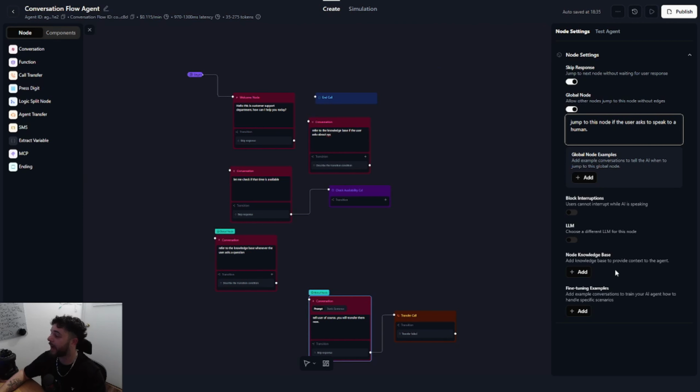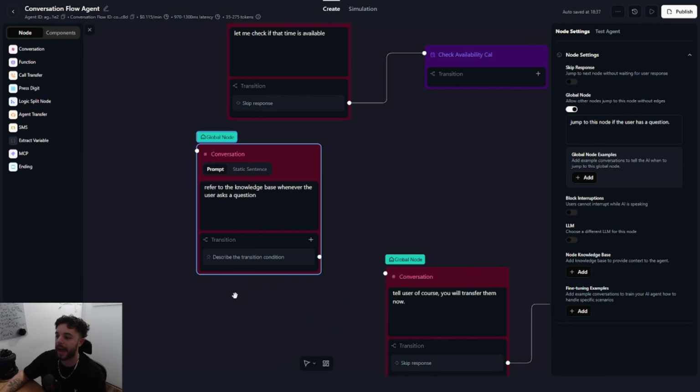A few other things, you can add a node knowledge base, so you can connect the knowledge base specifically to this node only rather than the entire agent. I haven't actually used that before, but it does seem like a decent feature. If we had a node like this, we can actually just connect the knowledge base right to this node rather than to the entire agent itself. And then the last setting here is fine-tuning examples. So add examples to train the AI agent for how to handle specific scenarios when on this node. That usually isn't super necessary, but if you're testing your agent and you notice for some reason it keeps messing up on this specific node, adding a fine-tuning example might be helpful.